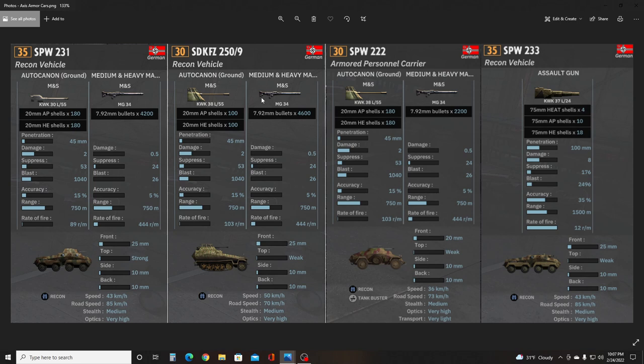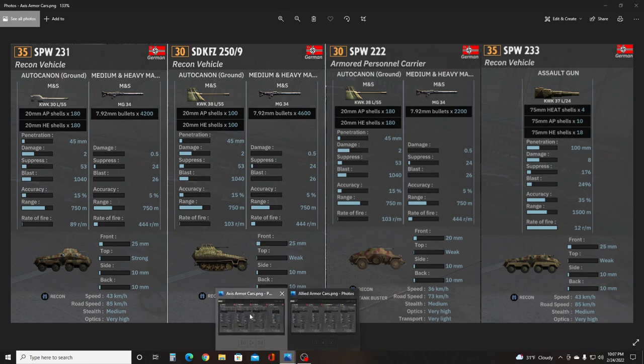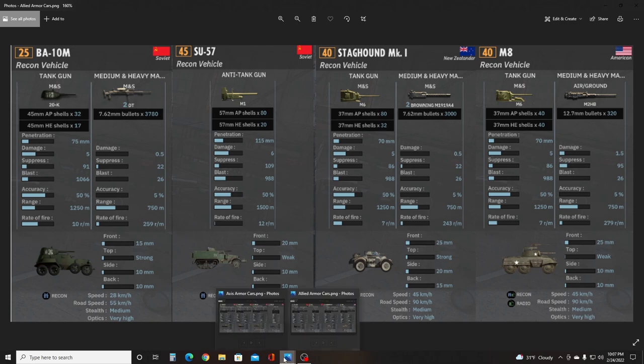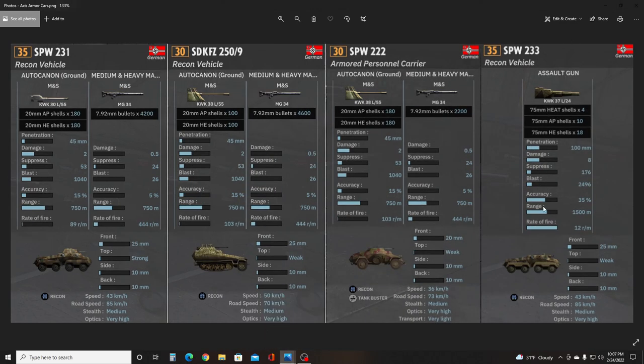In terms of which of all of these armor cars do I think is the best one, we hop back over here to the Allied one really quick. Honestly, I lean towards the 233 with the Axis. I just think it's the most effective and flexible of all of them because it can kill infantry and kill bigger things as well. So it's just really, really good. It's really fast as well.